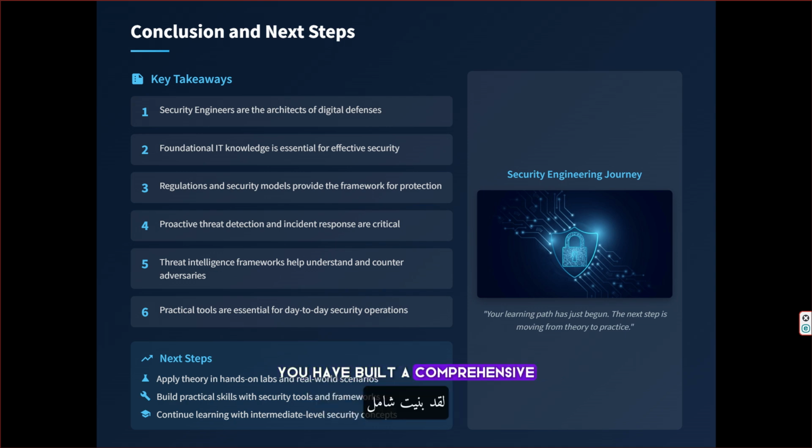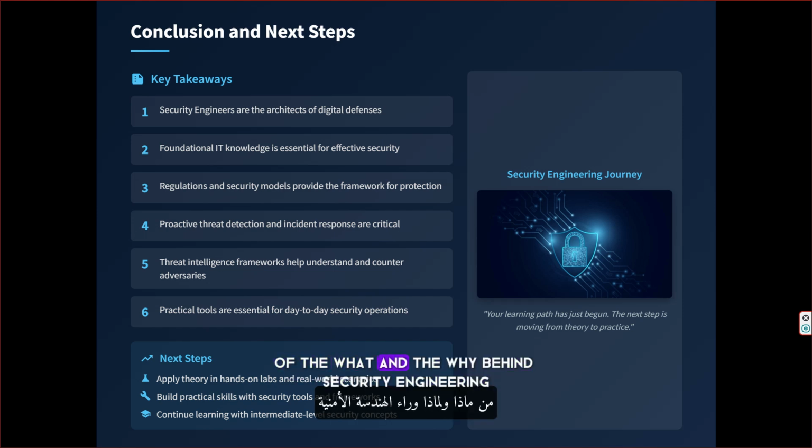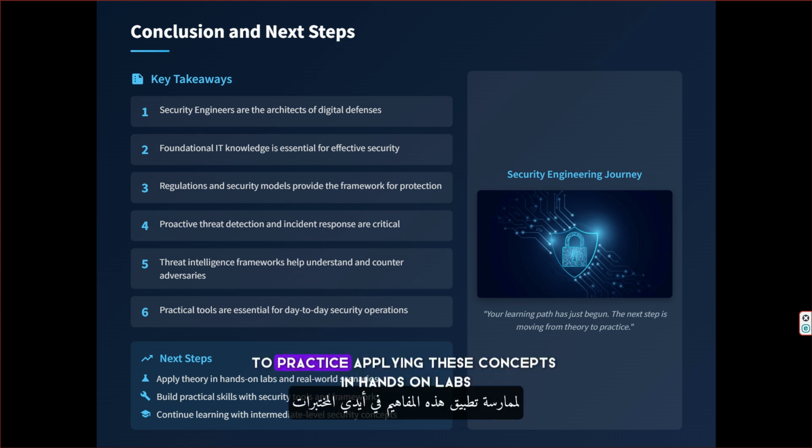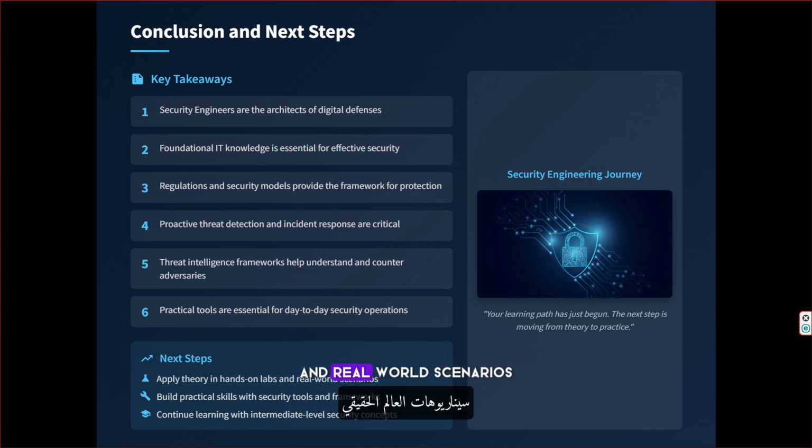You have built a comprehensive foundational understanding of the what and the why behind security engineering. The next step in your journey would be to move from theory to practice, applying these concepts in hands-on labs and real-world scenarios to build the practical skills of an intermediate-level practitioner. Your learning path has just begun.